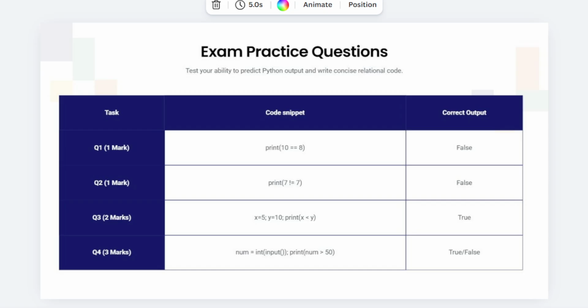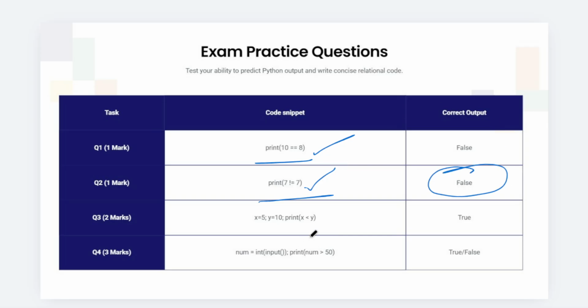Now, these are some of the common questions. For 1 mark, once it was asked, print 10 equals 8, what will be the output? Print 7 not equals 7. 7 is equal to 7, so the output will be false. You can try all of those codes by pausing the video and going to any IDE where you can write code and run.